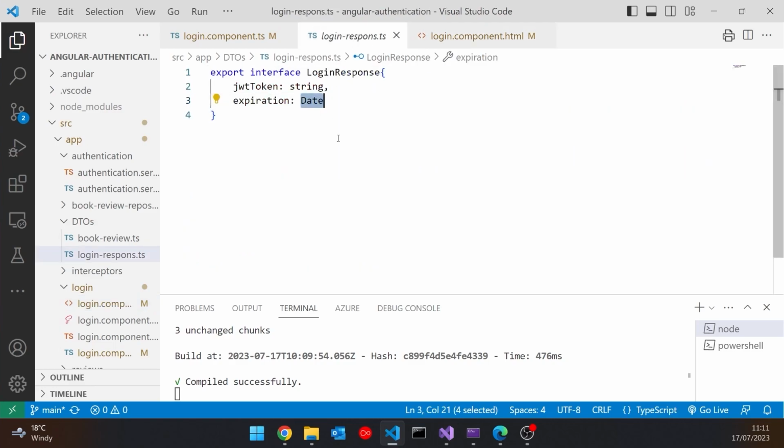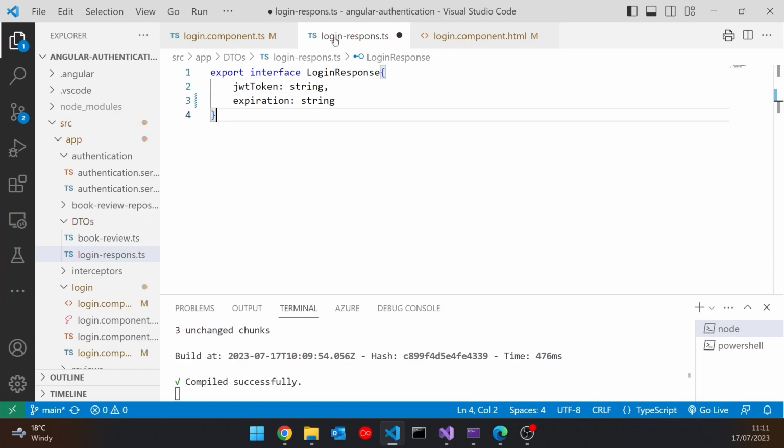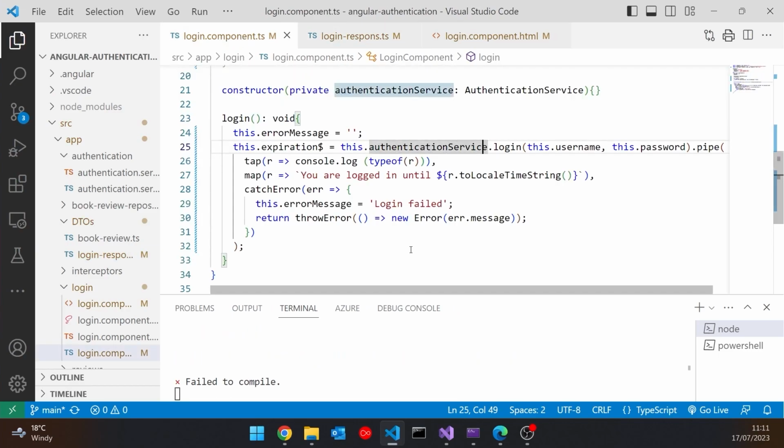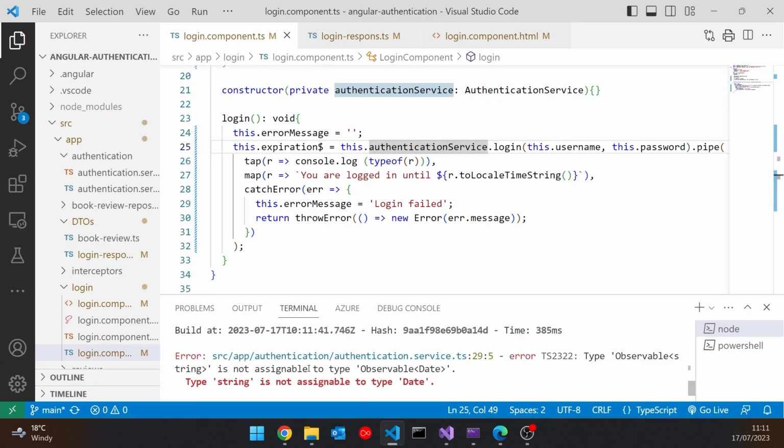So if I change that response type to string, that's now correctly what we're going to get back. And now we'll see we're getting an error. It's got the failed compile there, and it's complaining that string is not assignable to a type date. So that's where it's getting all the errors for us. So we've got to work our way through those.